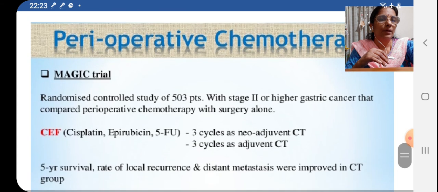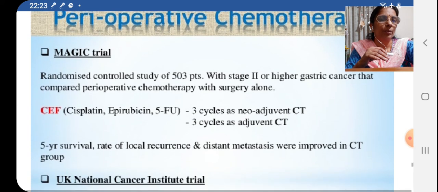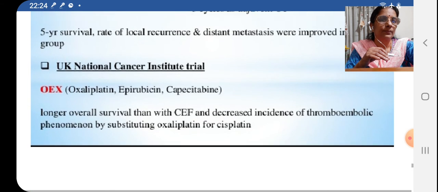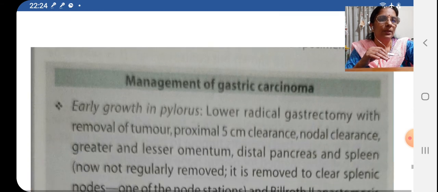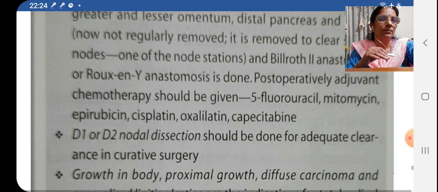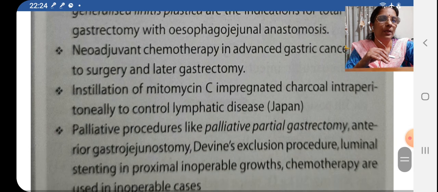Then after all surgeries, you have to give chemotherapy to the patient. These are the two regimens we follow. These drugs you have to give in cycles to prevent local recurrence and distant metastasis. Then management of gastric carcinoma, you can just read, and if you have any doubt you can ask me.